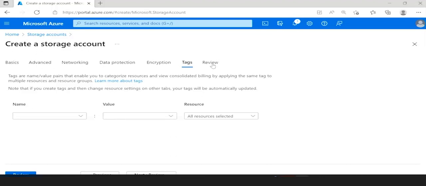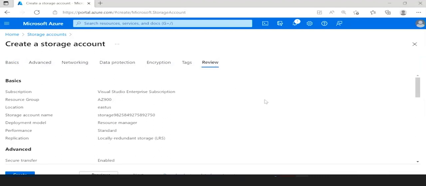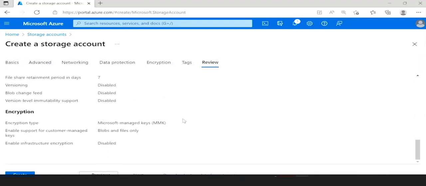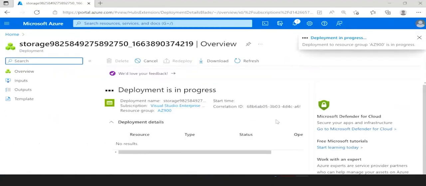But I'm going to go ahead and click review, and hopefully we can pass that validation. And it looks like we're good to go. So we're going to go ahead and hit create. Hopefully it's deploying right now to that resource group. And guess what? Look at this. Our deployment is in progress.